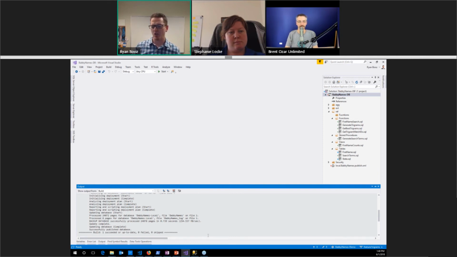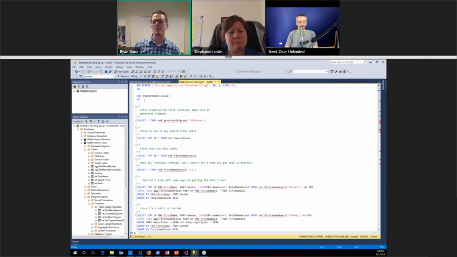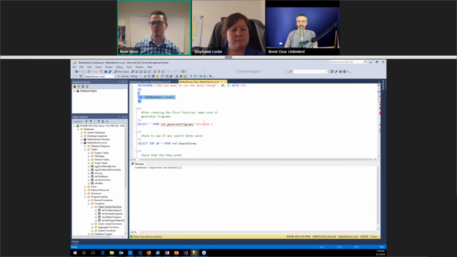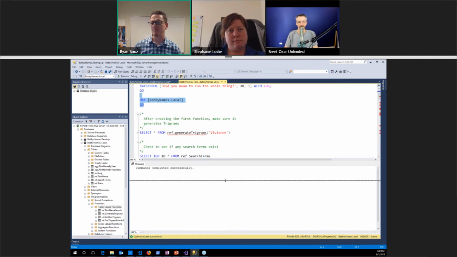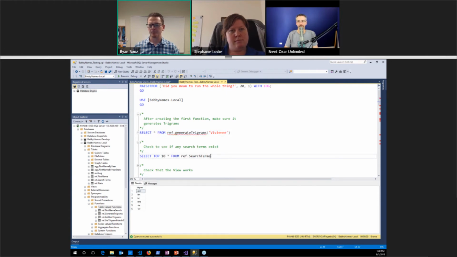So if this all worked, we should be able to go over and see some of the stuff start to happen. So I'm going to use my local database. I'm going to zoom in here a little bit. For instance, that first function that generates our trigrams, I should be able to see some trigrams, and I do. That's exciting. Now, the one thing that isn't in here, you might notice, is that I still don't actually have search terms.